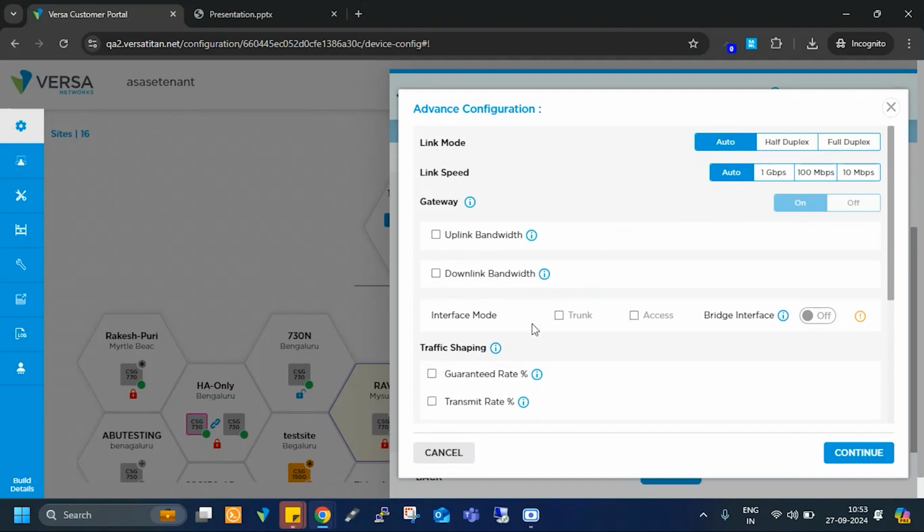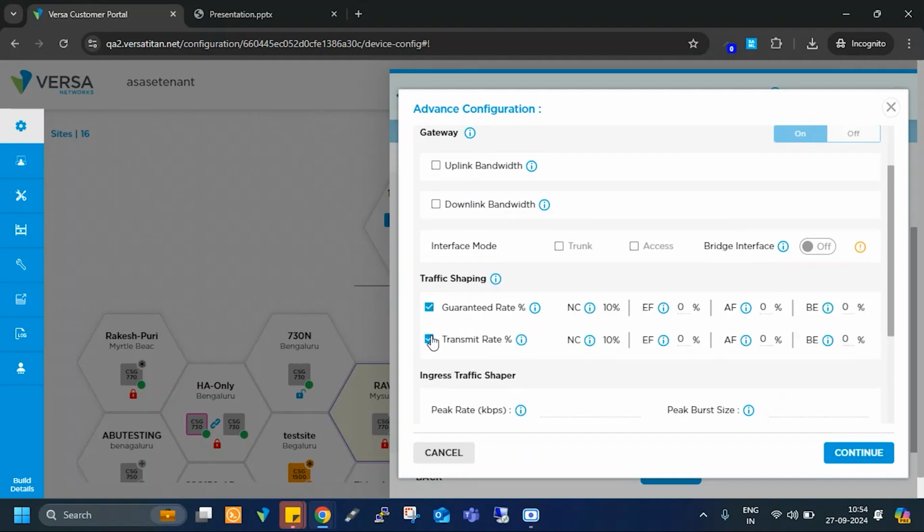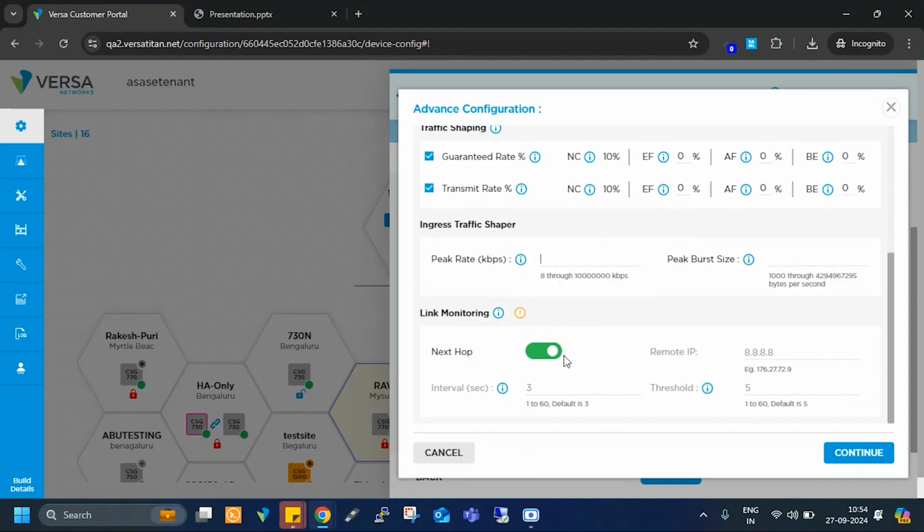You can configure the traffic shaping by choosing the guaranteed traffic rate, transmitted rate, and ingress traffic, with link monitoring enabled by default with predefined values. If you want to disable it or modify the values, you can do that. These are the default values. You can modify them if you want.